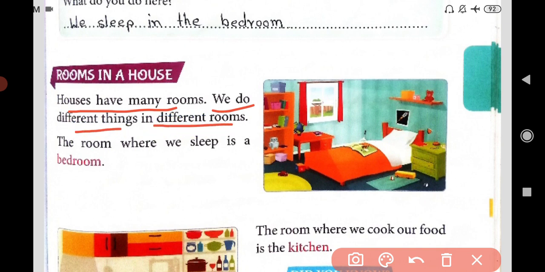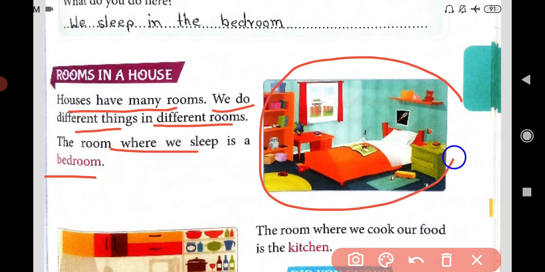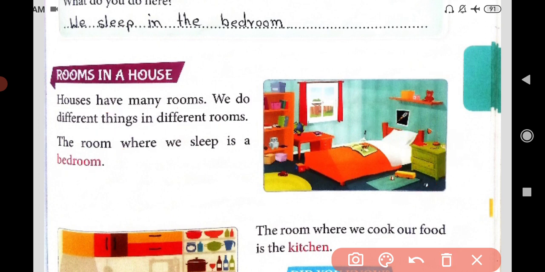The room where we sleep is a bedroom. Dear students, a room where we sleep is called a bedroom. Here you can see the picture of a bedroom. Yes or no? Here is the bed and the cupboard, and in this bedroom we sleep.